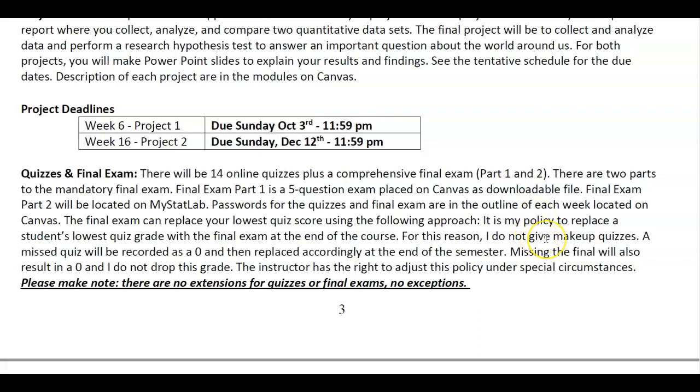It is my policy to replace the student's lowest quiz grade with the final exam at the end of the course, provided that that final exam is higher than that lowest quiz grade. So for this reason, I do not give makeup quizzes. A missed quiz will be recorded as a 0 and then replaced accordingly at the end of the semester.